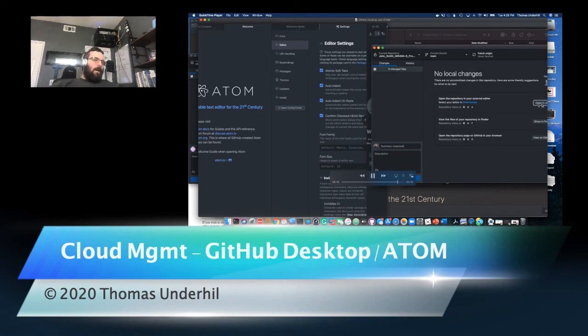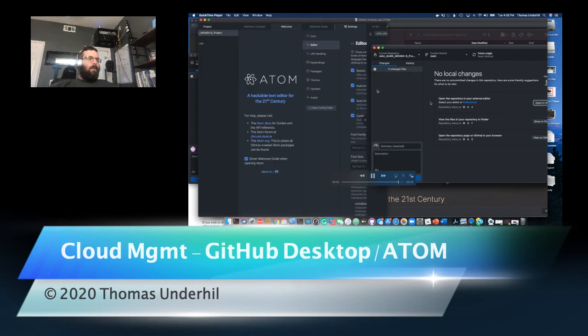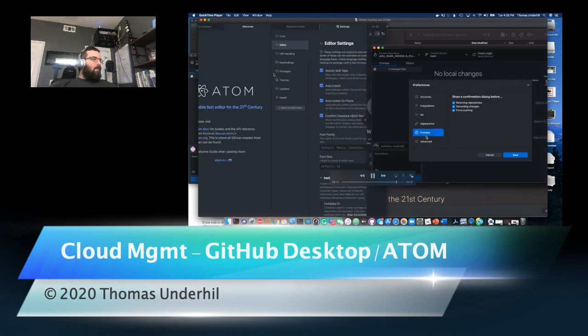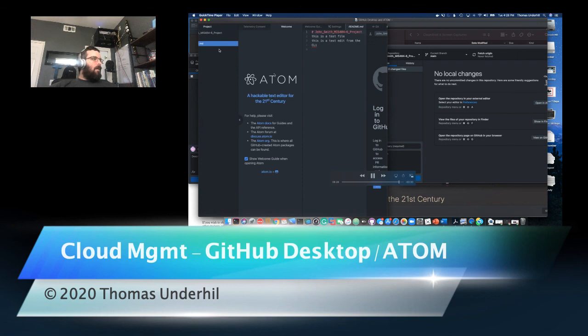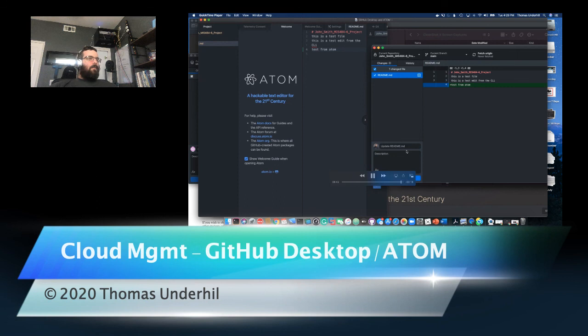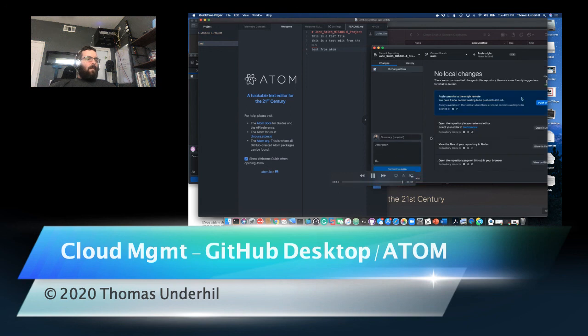Click Open in Atom. And I can say OK there. And now if I go over here to the Atom editor, and there's my file. Okay. And so I can make a change, save it. Once I save it, I will click back over here and it will refresh and show me that change, and I can just commit that. Okay. And then once I've committed it, I can push it to the server. Okay. That's it.